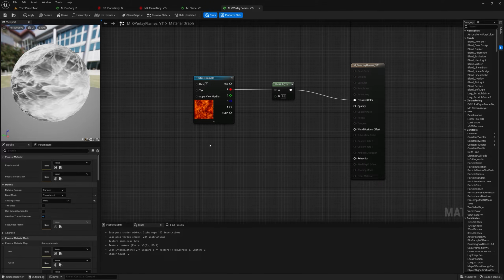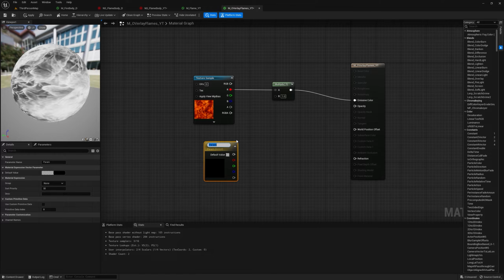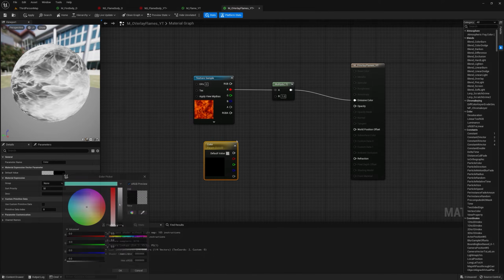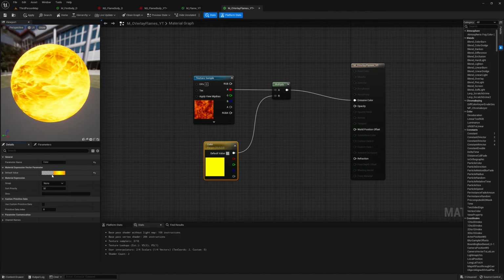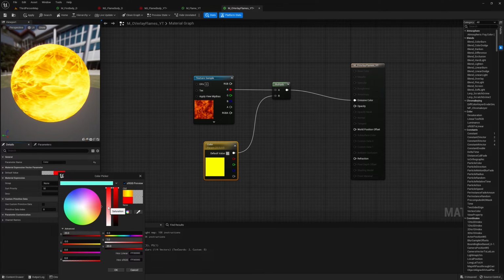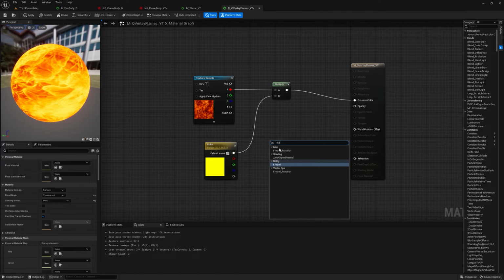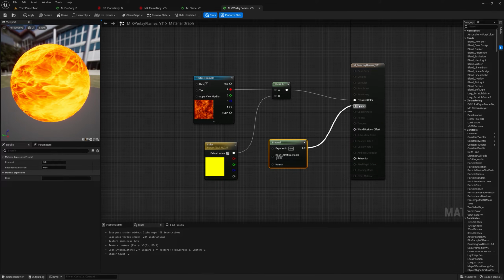Now we can press and hold V and click. So we get this vector parameter and we can call this color, and I will make it like an orange color like this. That's yellow, so I will just move it here. Now I will get a Fresnel and connect this to the opacity.